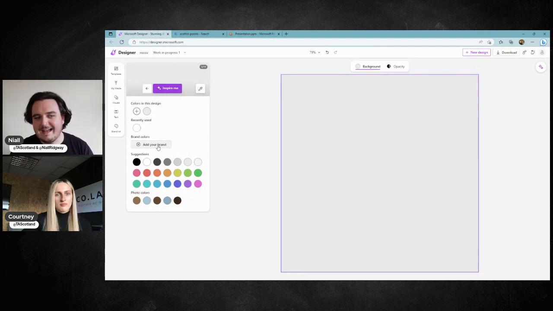We can also then add to our brand. We're going to touch on this in just a wee bit, but we have our brand kit. This is for if you work for a business that uses the same colors every time, or maybe a school where your school colors are dark green and red, and you always use those colors, then you can apply those to your brand kit. But we'll touch on that in just a wee bit.